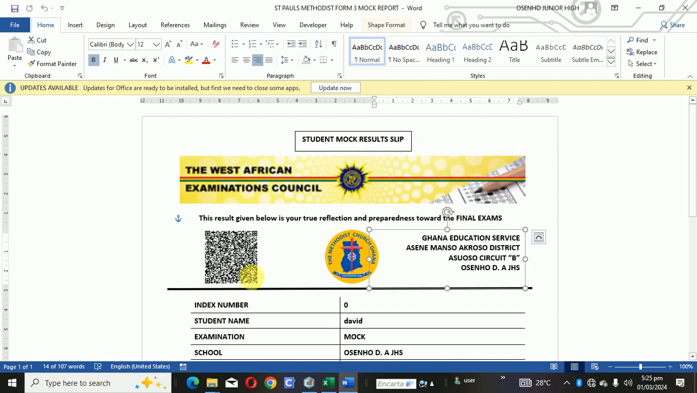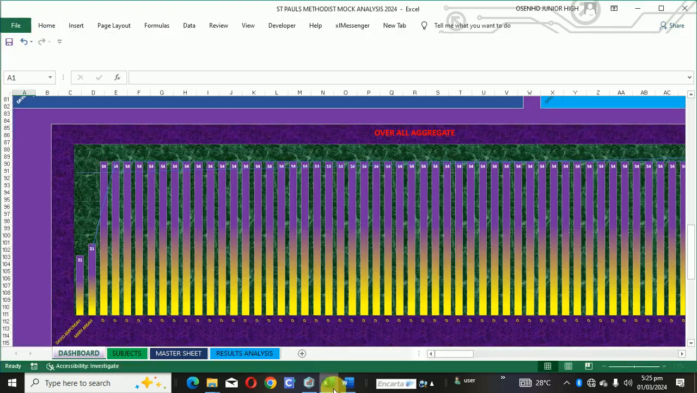pull the results from the Excel master list. This is the overall aggregate. I didn't show you this in Part 1. This is the overall result aggregate. So you see, this person's aggregate is 21 based on the entries that we made inside there, and this person's aggregate is 25. So when you put in all their results based on the mocks and the marks that they had, it's going to give you the overall aggregate.